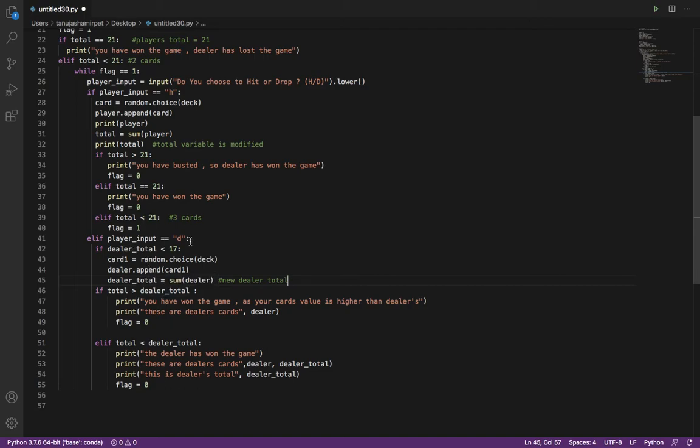So the dealer will get a chance to take the card, I mean hit, if the player enters drop. If the player enters hit, the dealer will never get a chance to perform a hit, I mean to take a card. So whenever the player input is D, and the dealer total is less than 17, the dealer will have a chance to take the card, append the card, calculate the new total, and check the conditions. That's it.